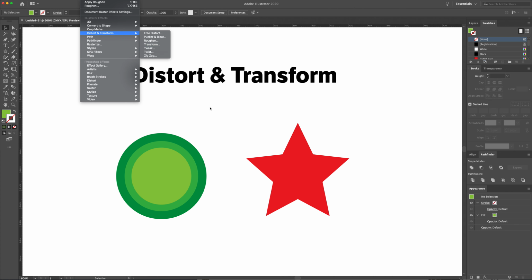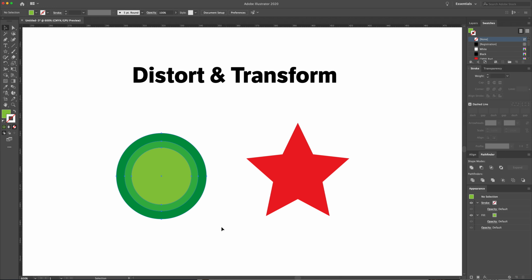So let's start with the roughen first. I have three ellipse tools with varying colors stacked on top of each other, and they're just really basic shapes. But let's say I'm doing a floor plan or a site plan and it has some trees or some bushes, some plants, and I want to depict that really quickly using the Distort and Transform tool with the roughen tool.